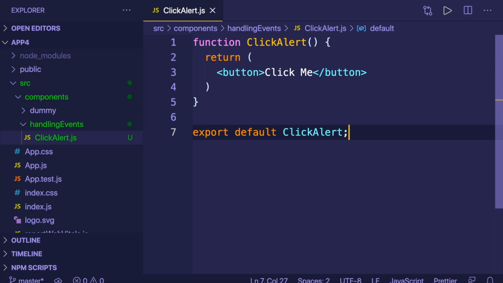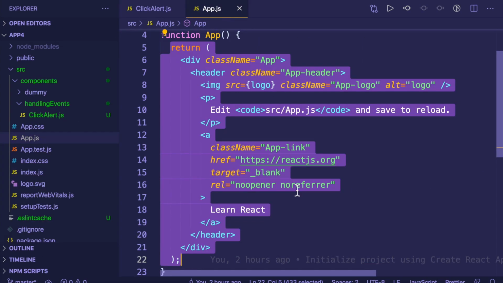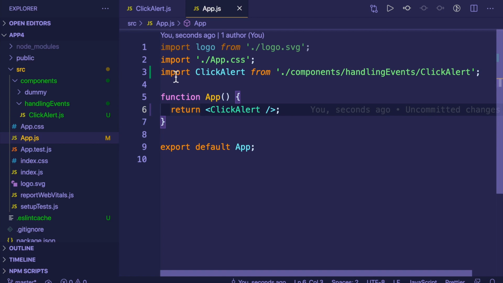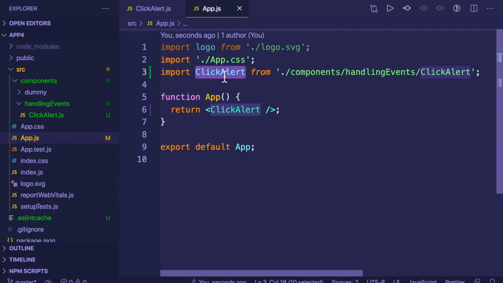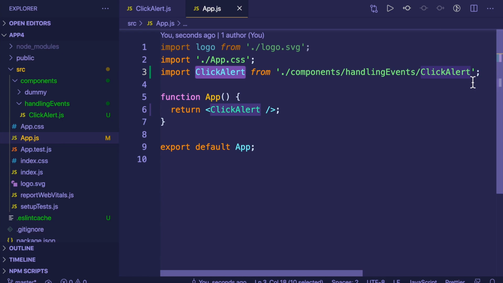So I'm going to save the file now and I'm going to double click on app.js, and as usual I'm going to remove all of the code that create react app gives us. So I have removed that now and I want to return our click alert component over here. And VS Code has automatically added this import statement to import this click alert function component from this clickalert.js file by specifying the relative path to that file. Let's save this file and look at the output.